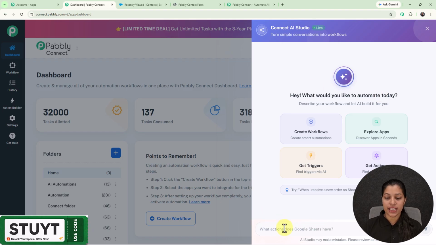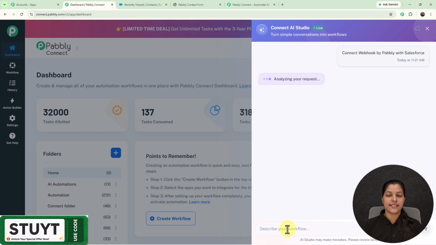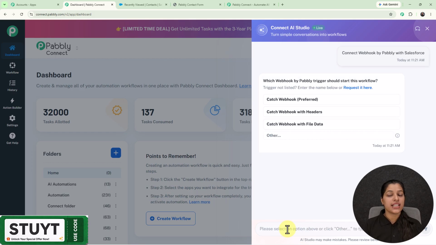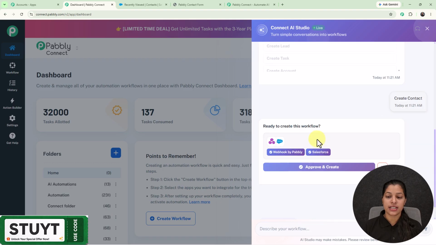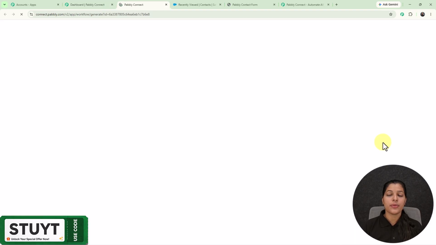So here I will be entering my prompt as connect webhook by Pabbly with Salesforce. So right here I have selected webhook by Pabbly as the trigger application because this is an application provided by Pabbly, by using which I am going to connect my website form. So here I will be selecting my webhook by Pabbly trigger as catch webhook preferred, and right here I am going to select my Salesforce action as create contact. Now let's approve it, and now let's open our workflow.